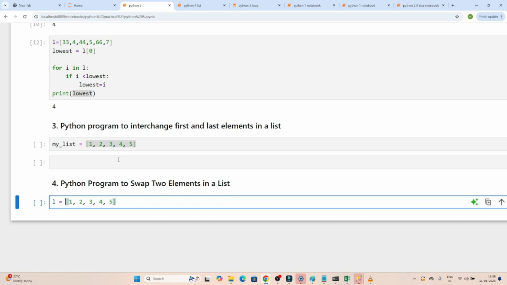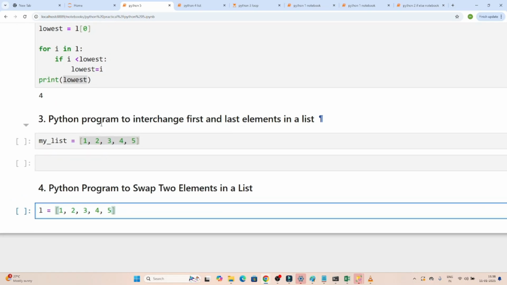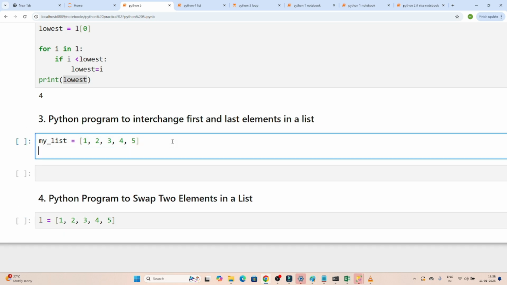Now let's solve another question. So I have two questions. The first question is to write a Python program to interchange the first and the last element in a list. So you can see this is my list. The list is L, and what is the output I want? I want to interchange the first and the last element in a list.